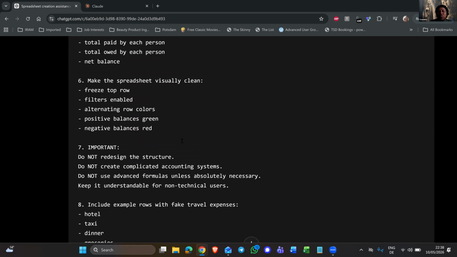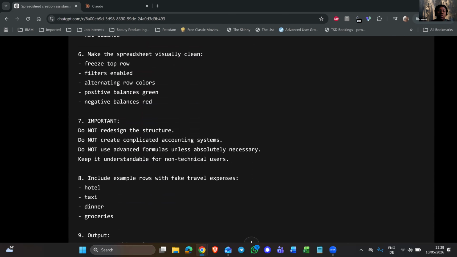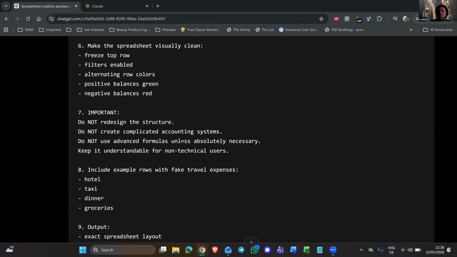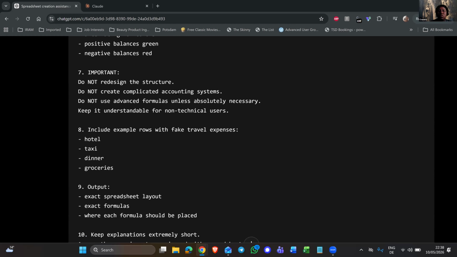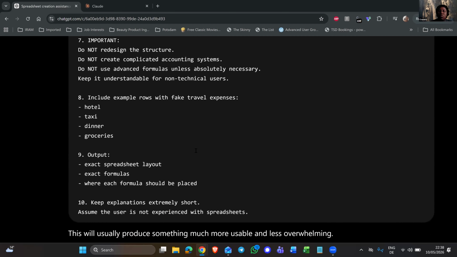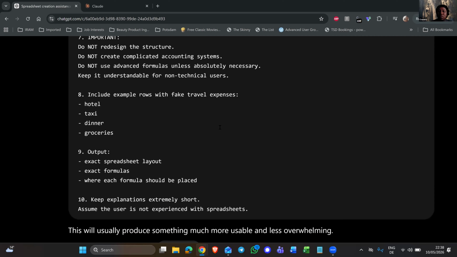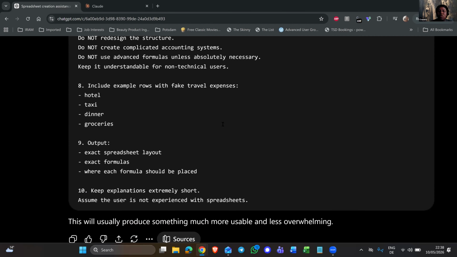Make the spreadsheet visually clean. Freeze top row. Filters enabled. Alternating row colors. Positive balance is green, negative balance is red. Important, do not redesign the structure. Do not create complicated accounting systems. Do not use advanced formulas unless absolutely necessary. Keep it understandable for non-technical users. Include example rows with fake travel expenses.